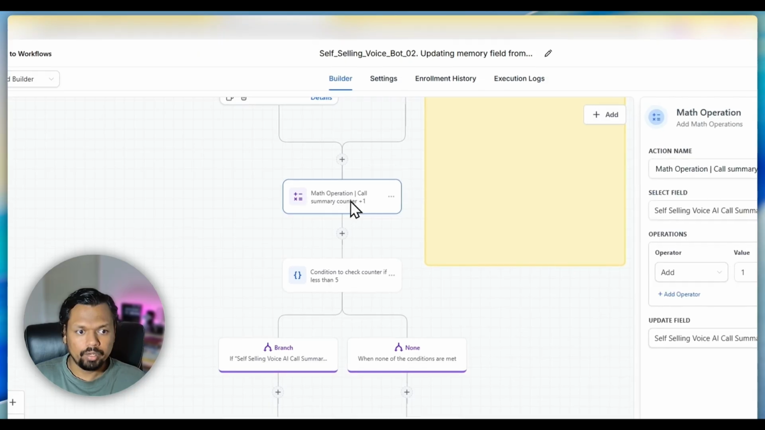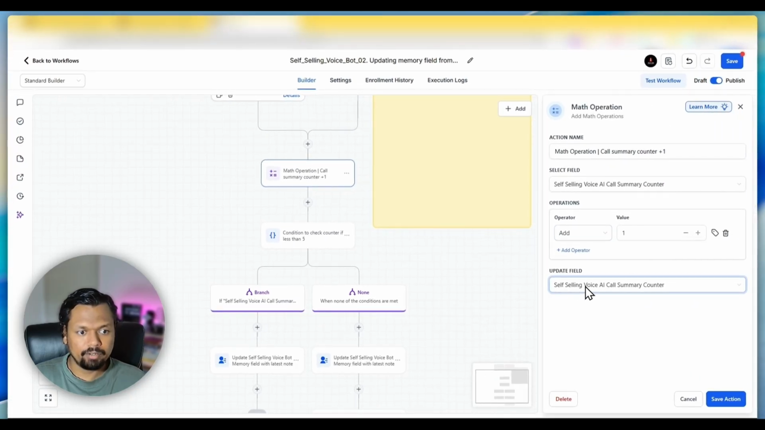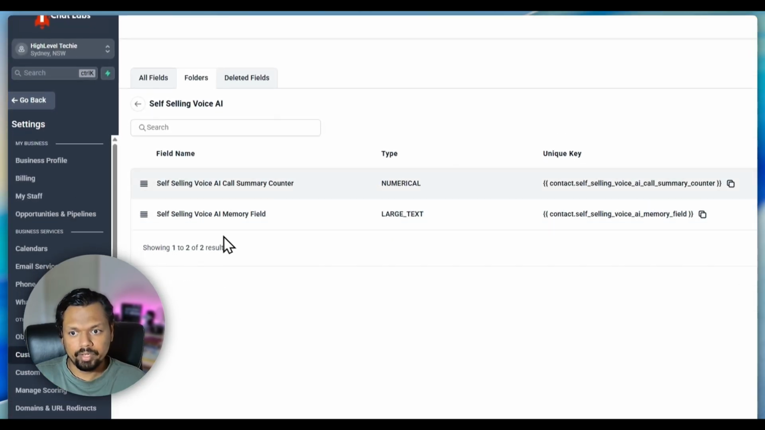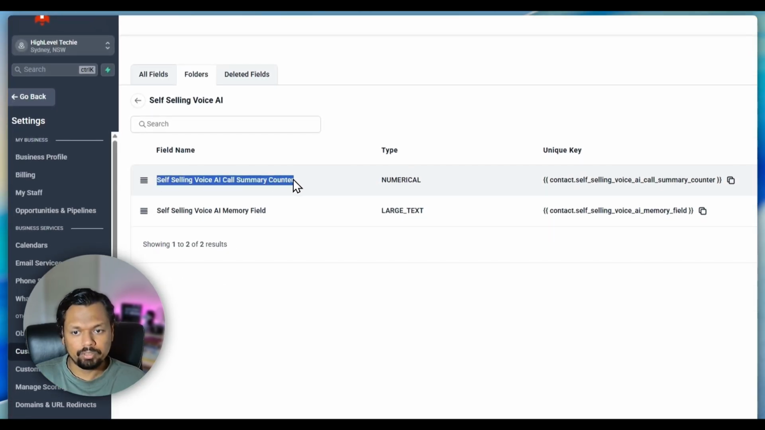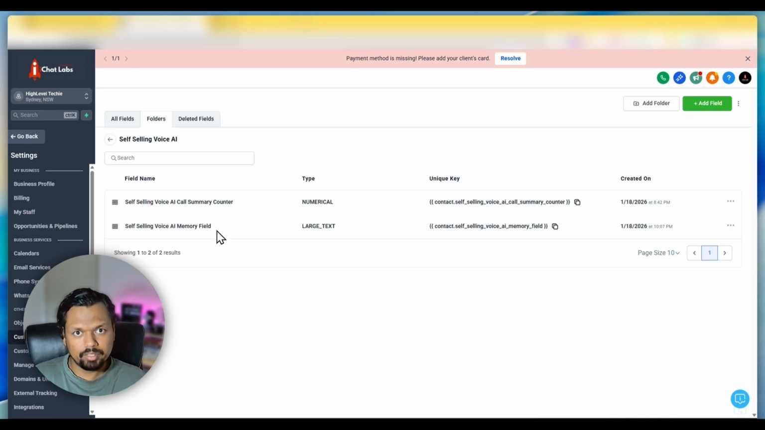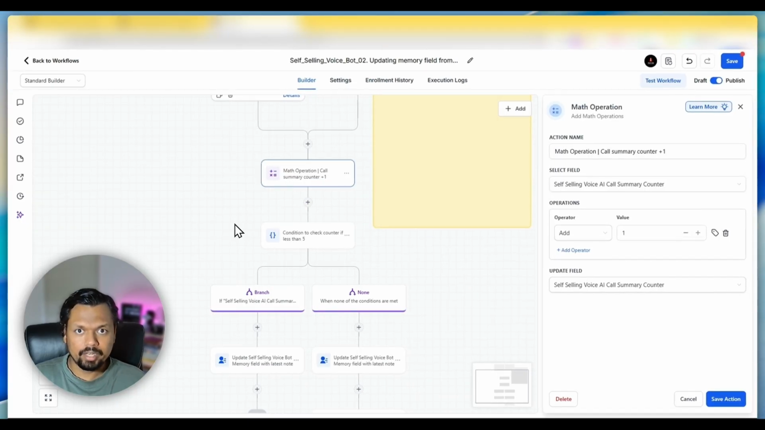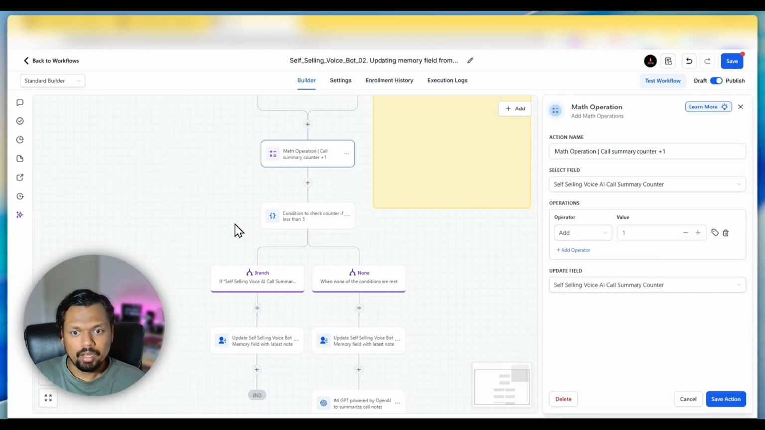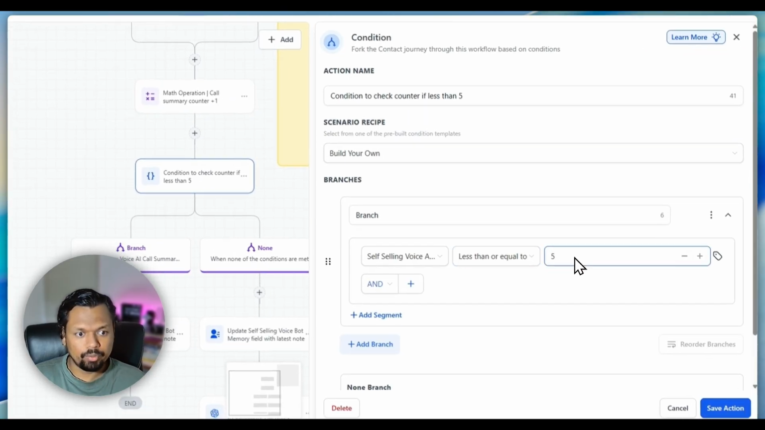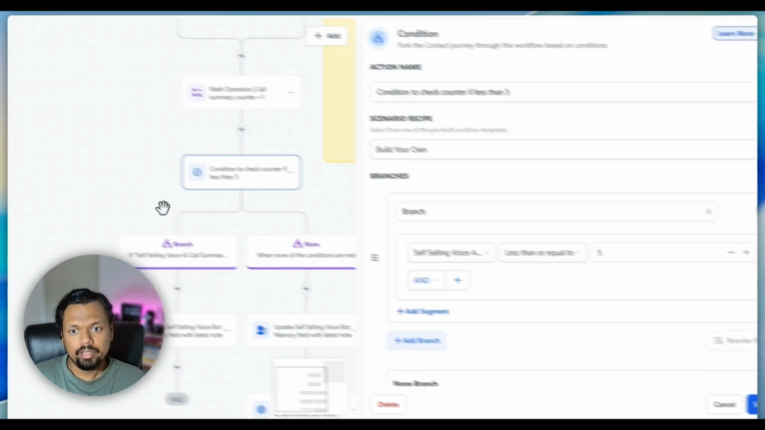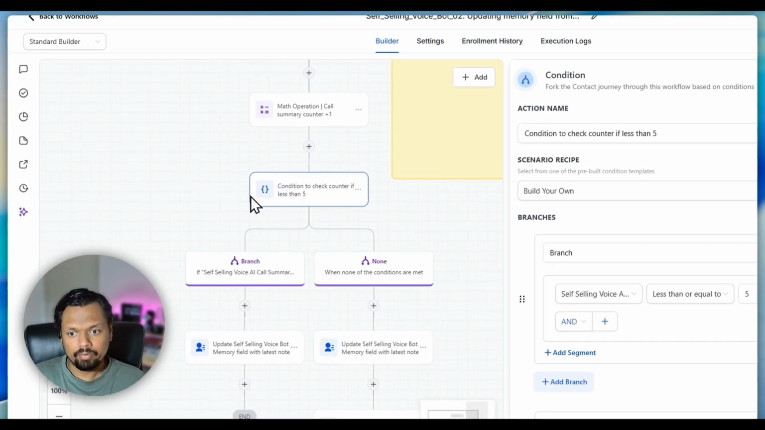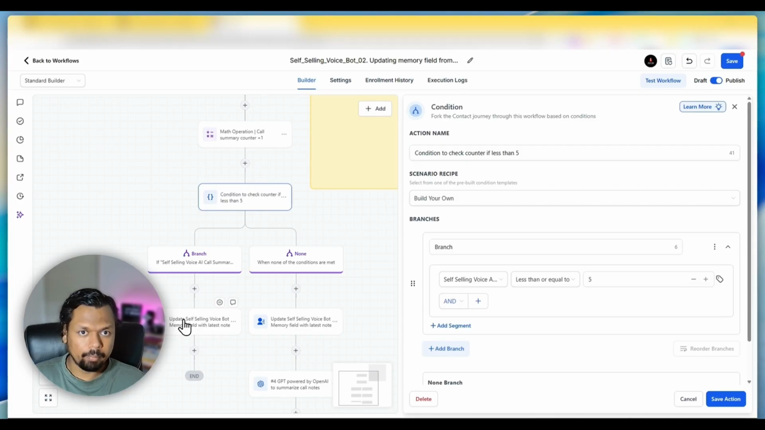If you go here, there is a counter called self-selling voice AI summary counter, which you can see inside my custom fields, self-selling voice AI call summary counter. I'm going to tell you the reason behind why I'm using a counter for this workflow. So let's go back to the workflow. Inside here I have a condition, and this condition checks if the counter is less than 5 or not. If it is less than 5, then it will go here and update my memory field.